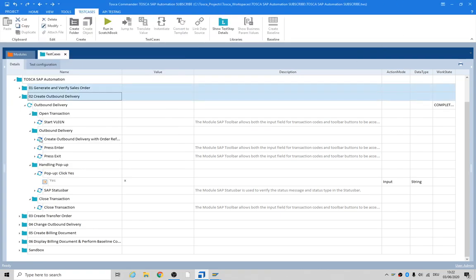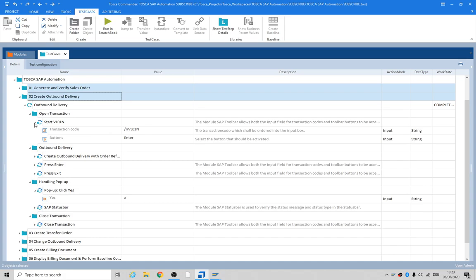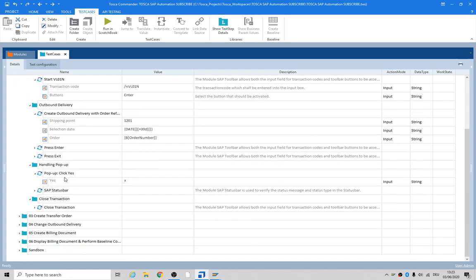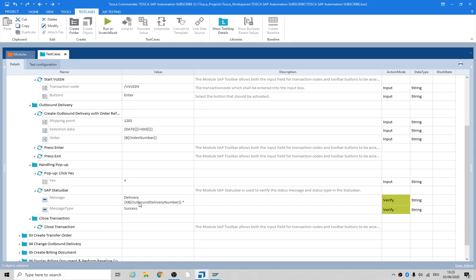We can have a look at it in more detail now. So it uses the short code VL01 and then puts in the shipping point, a selection date and an order number, and it hits enter and then hits exit. You get the little pop-up and you say yes, and then we verify the outbound delivery number and that is a success, and then we just close it off again by using a /n.